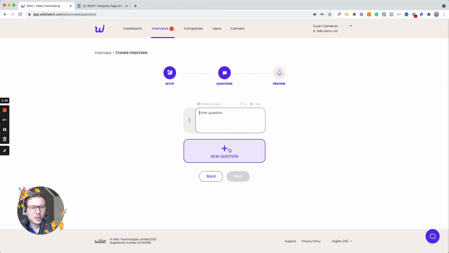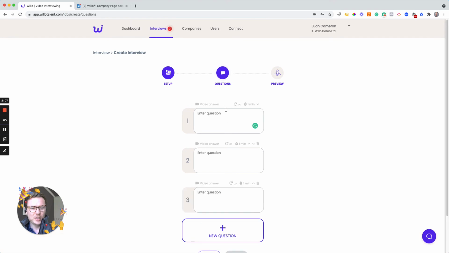So we can choose, let's have three questions for this one. We can choose whether they are file or video answers. So people can actually answer questions on Willo with a file upload. So perhaps you want them to upload a portfolio or you want them to upload a visa. They can easily do that. You just choose file upload like that and then ask your question, and that person then drags and drops their file. But for the astronaut application, let's just ask them all video questions.